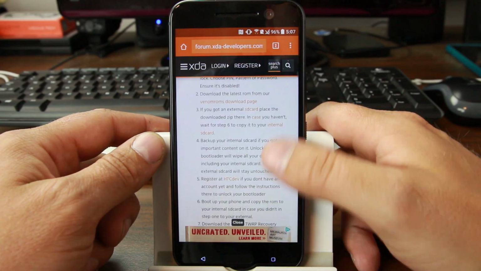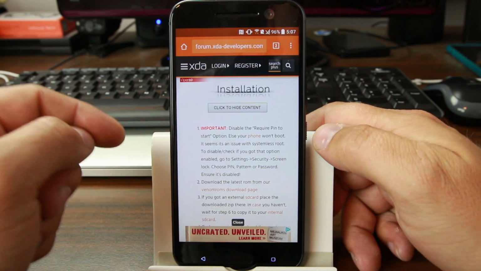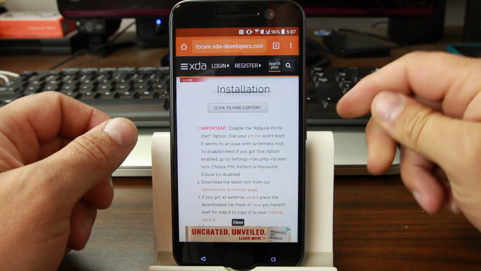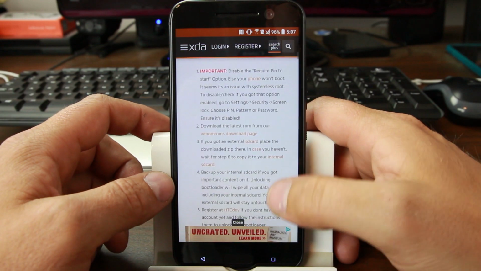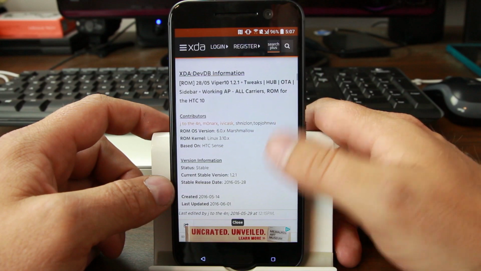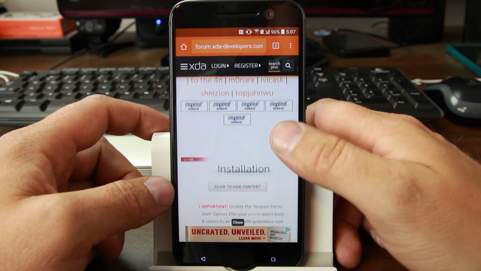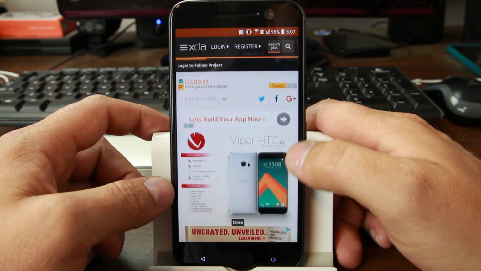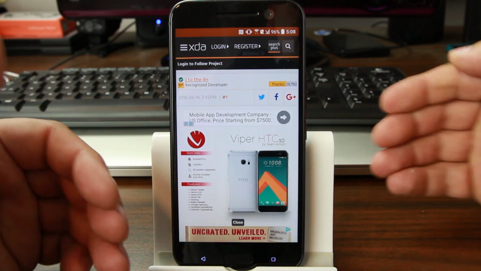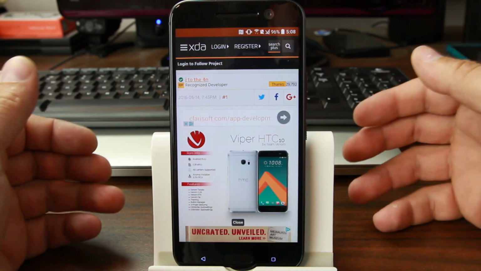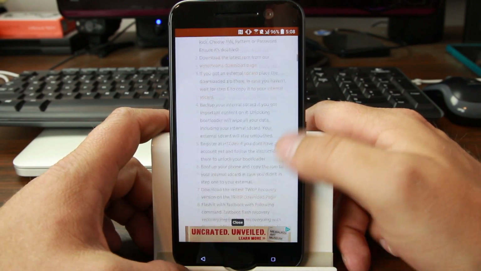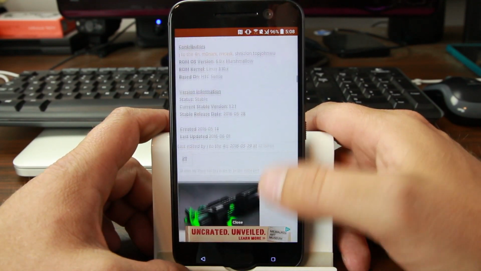One thing to note that's very important is to read this important note about not requiring or disabling the require PIN to start option. You want to make sure that's not turned on on the phone. Otherwise, you'll have issues. Besides that, you can read through the rest of the post. Good information in there for sure. One of the awesome things that I love about the Viper ROMs is that they have OTA updates. So you're not losing out on new features for new Android versions, because they update quite frequently, and it is awesome.